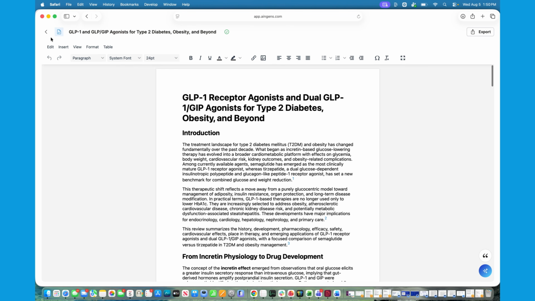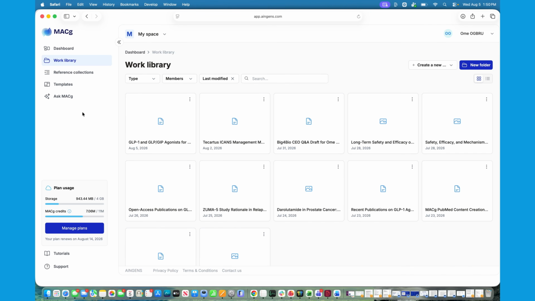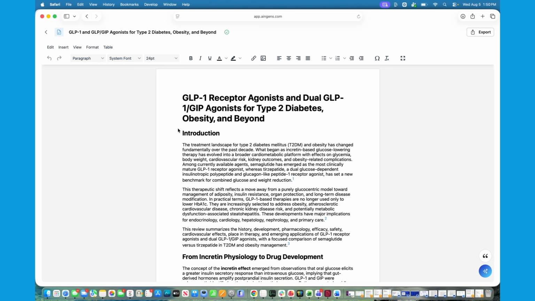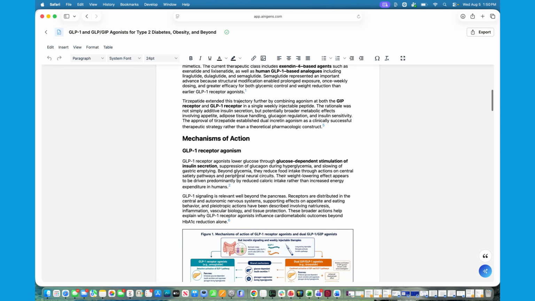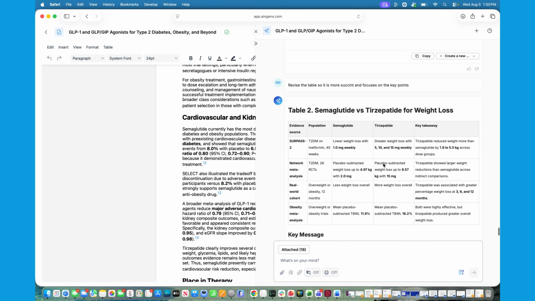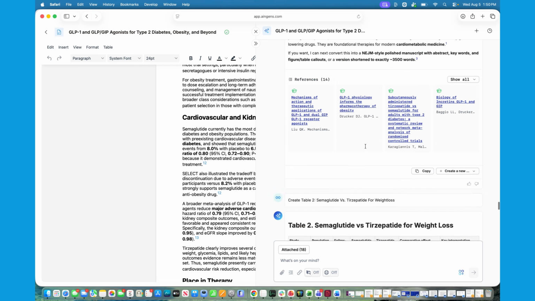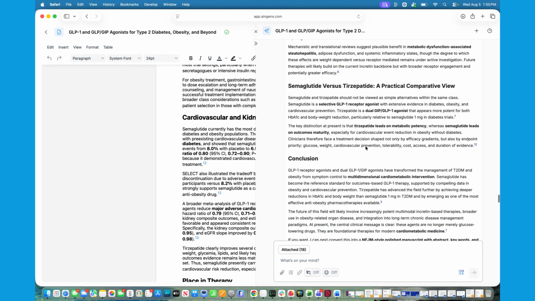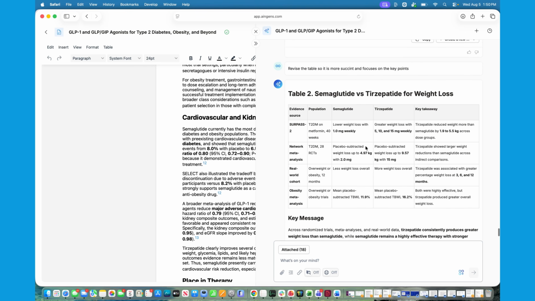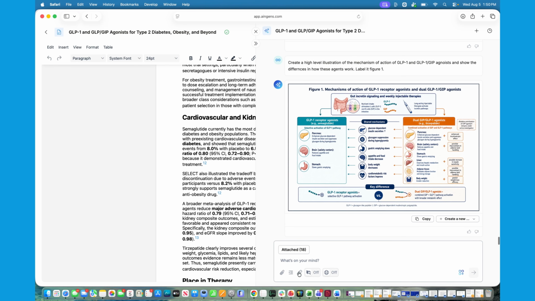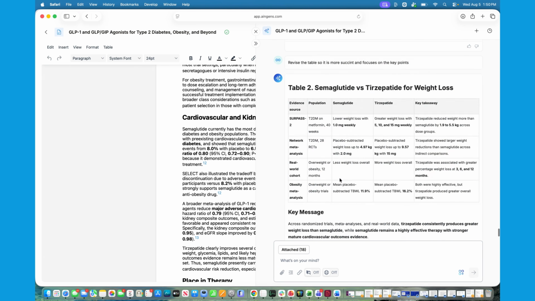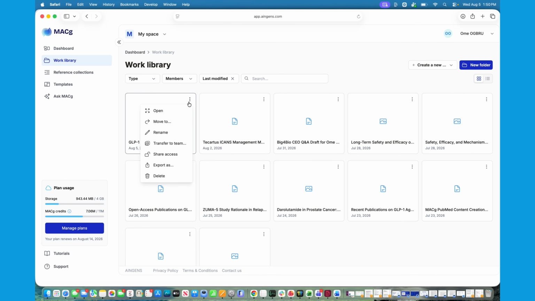Note that MACg automatically saves all your work in the work library. And here's the document that we were just working on. The chat session is always kept with the document so that you can always go back and verify the work that you did and how you came about developing that content, and even continue to use MACg to help you shape the content. From your work library, you can also export the document.